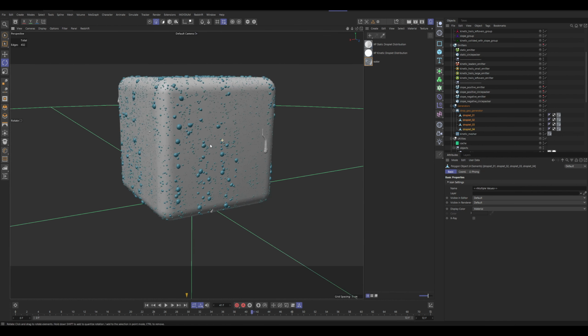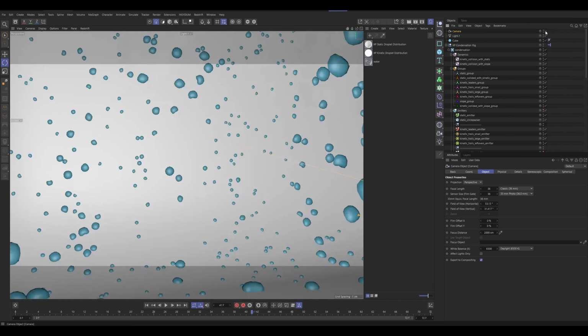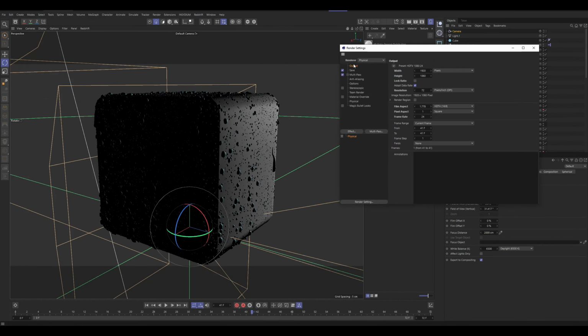So let me bring up a light. We'll do an area light. Just going to set that as the camera so I can move it. Set it here. Add a camera. Let's see the render settings. The render settings are on physical. We'll just do progressive.